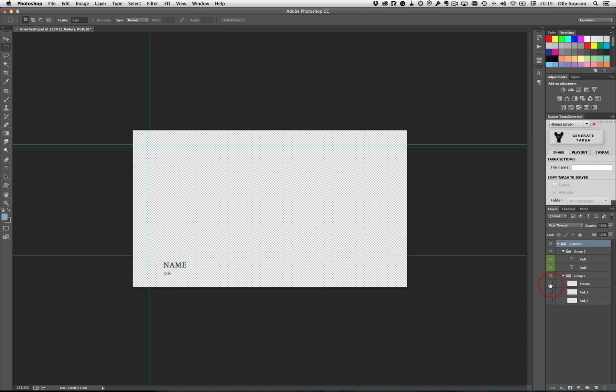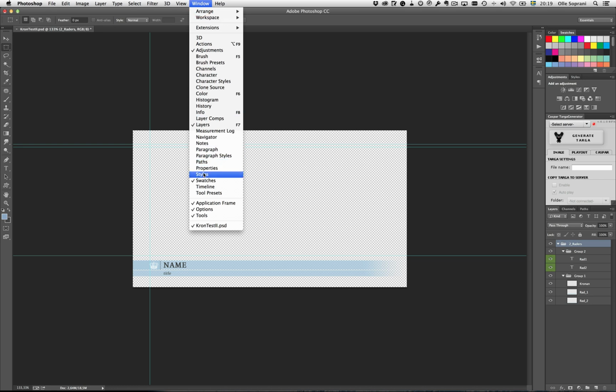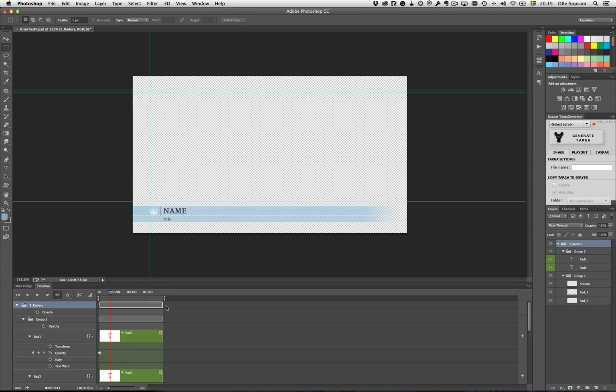We have these blue ribbons here. I have two text layers, see them here. I've colored them green and named them row one and row two in Swedish. But I have also made, you saw it in the beginning, a timeline here, so you can see that it animates. So I've made an animation in Photoshop.